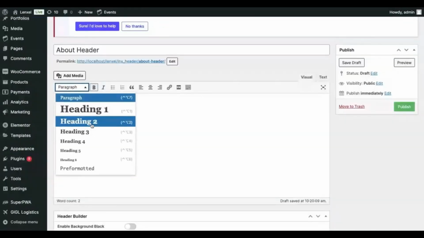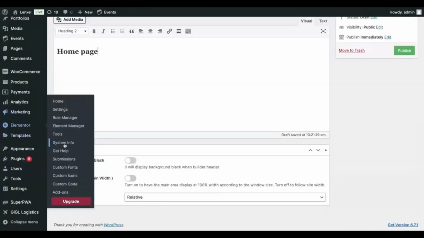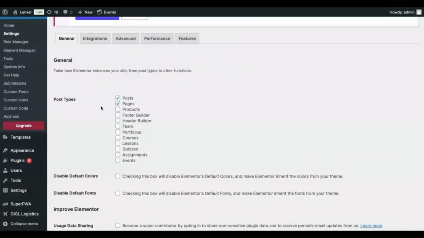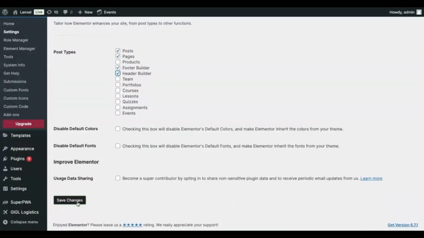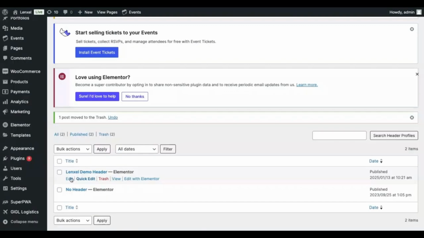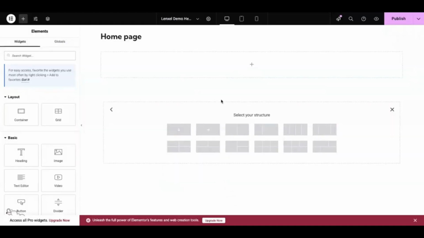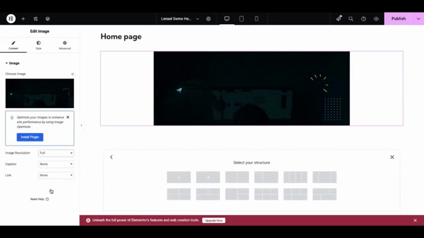2. Enable Elementor as your editor. In the sidebar, navigate to Elementor and click on Settings. Under the General tab, locate and enable the option for Header and Footer Builder. Click Save Changes. Return to Header Builder in the sidebar. Click the plus Add Header Builder button. Give your header a descriptive title. Click plus Edit with Elementor to design your header using the Elementor editor.